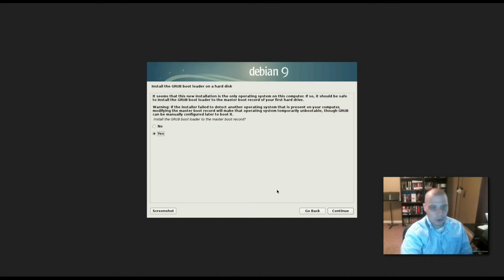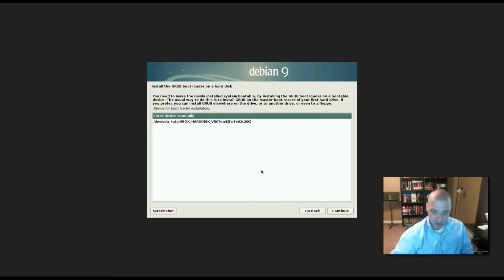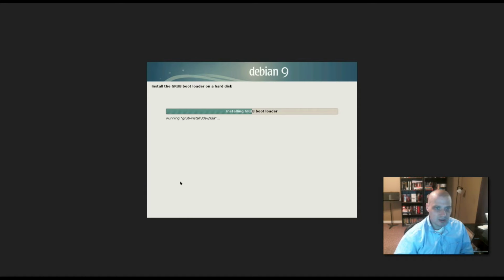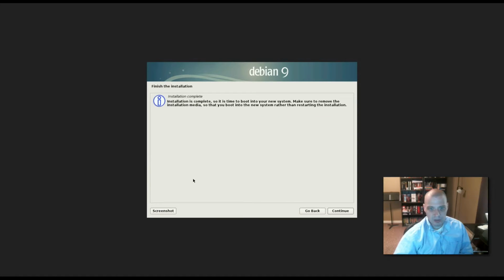Alright, it needs to install the Grub bootloader. So we have the option, install Grub bootloader to the master boot record, no or yes. Yes is ticked on by default. Yes, you do need to install the Grub bootloader, always. Alright, and then where to install it, /dev/sda is correct in my case here. Click continue, and it's going to install the Grub bootloader. Alright, and installation is complete. That install process from start to finish took maybe 10 minutes. I need to reboot the machine.